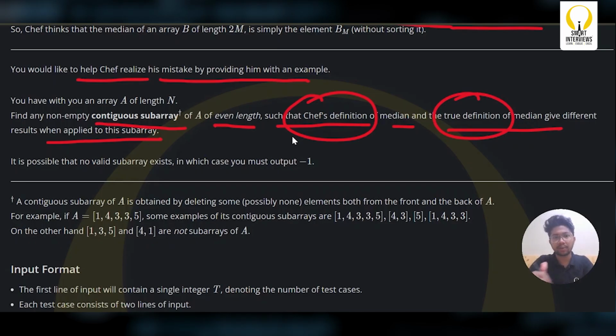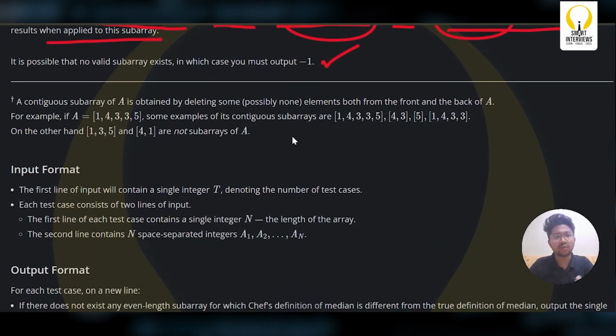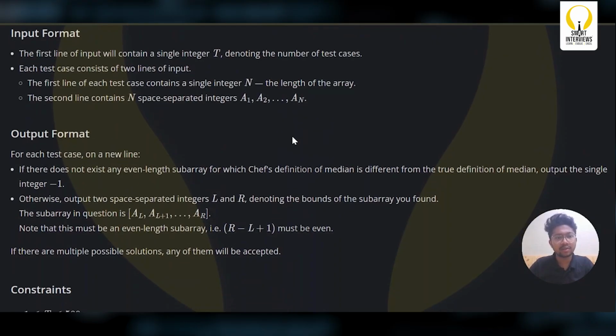You can check this subarray, right? If it is not possible, print -1. If it is possible, we're going to print the index values. I think everyone knows the meaning of subarray. If we take this 1, 4, 3, 3, 5, these are subarrays, but this one is not. Looking at the output format, if it is not possible, we print -1. If it is possible, we print left and right. What is the meaning of left and right here? The starting index and end index, and the range should be even.